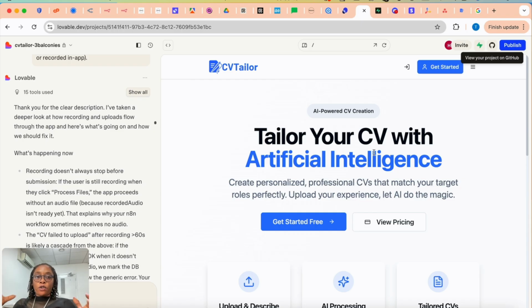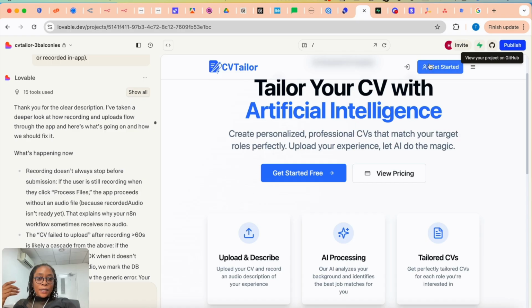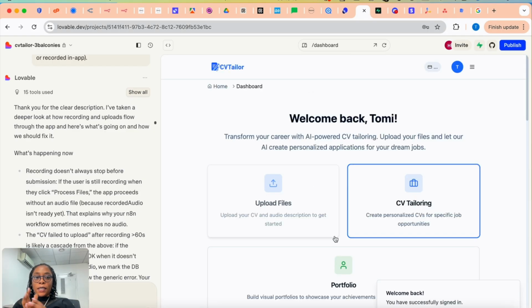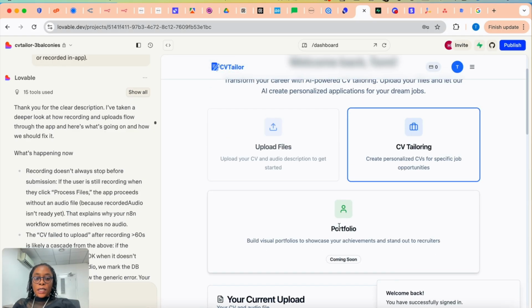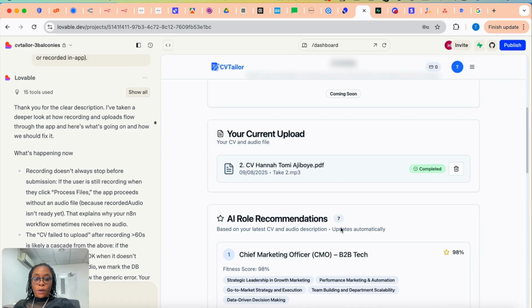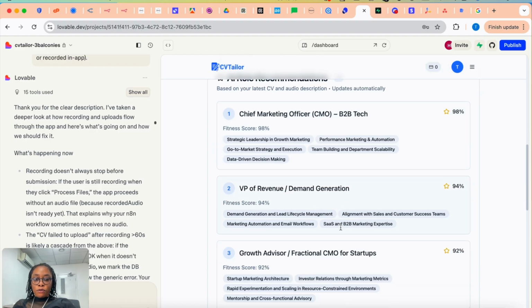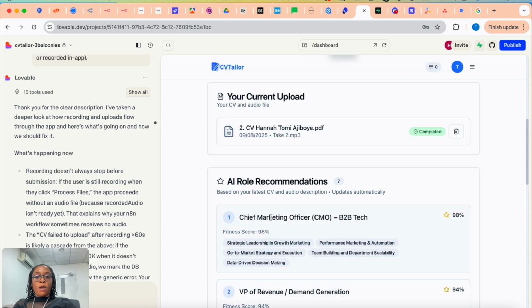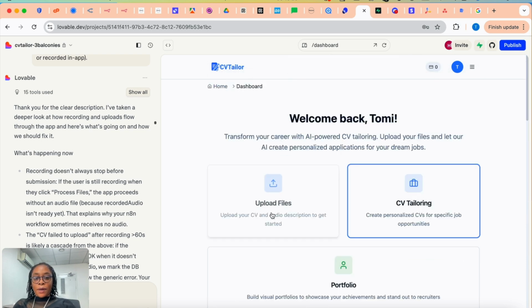Once I was sure that the system was working, I could test it here. I can get started, sign in, and it can tell me what I need to do. This is a different account from the one that I showed you during the demo, but you can see my CV is here, slightly different in terms of the role recommendations, and I can test what is happening in here.